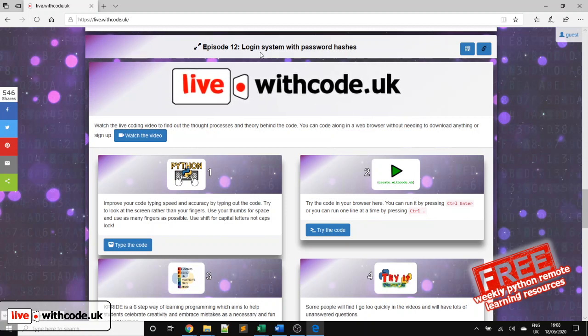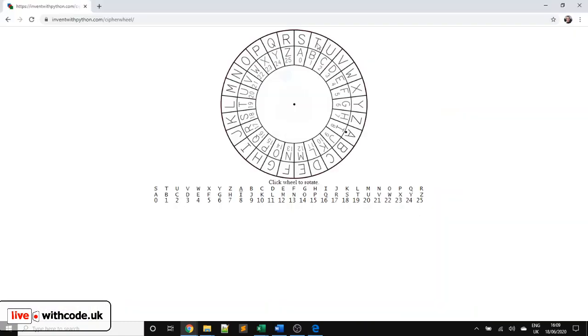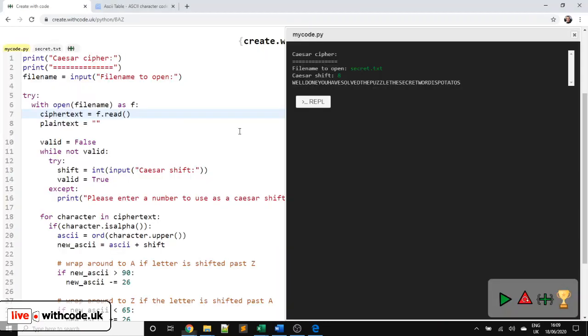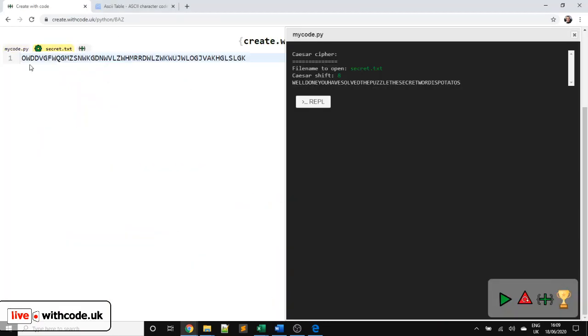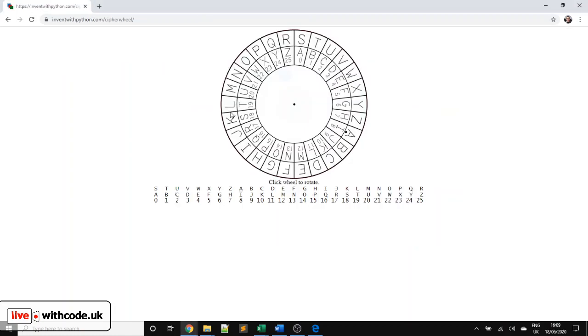We're going to continue with the theme of encoding and encryption this week to create a Caesar Cipher solver. We have a Caesar Cipher encrypted message, and we want to write a program that will read this text from a file and decrypt it, take it from a ciphertext that we can't understand into a plain text that we can understand. Caesar ciphers are not particularly secure.